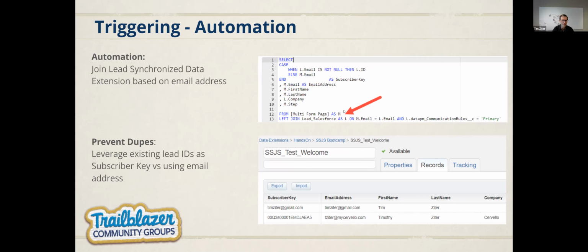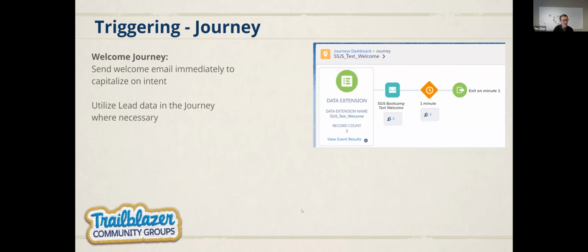So a relatively straightforward query, but just wanted to carry through that use case as to why we want to use an automation for this. And you can see in the data that we'll see today, here's an example where I filled out two forms, one for my Gmail address. I do not exist as a lead in Salesforce under that, but I do exist under my Cervelo address. And so what that query will do is it'll take that lead subscriber key and add that lead ID as a subscriber key versus using this as an email address. And then we'll fire them through the journey.